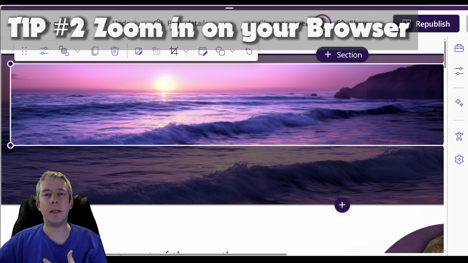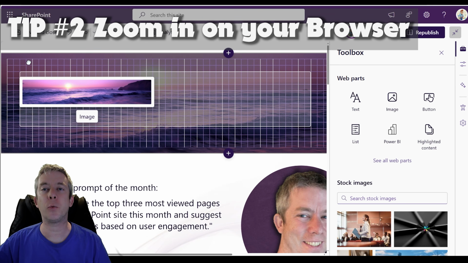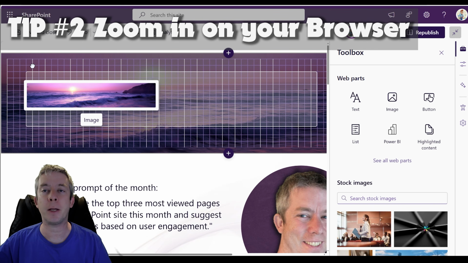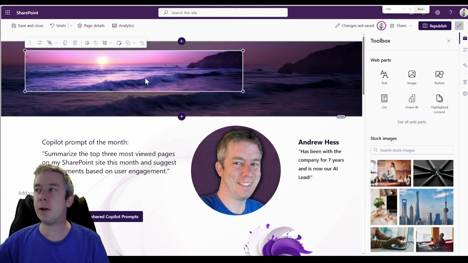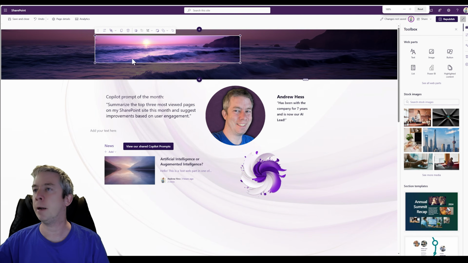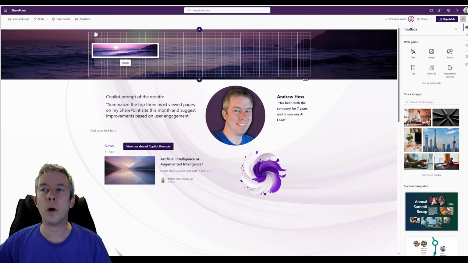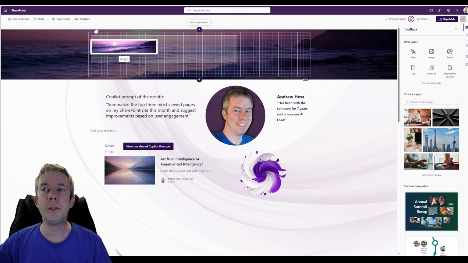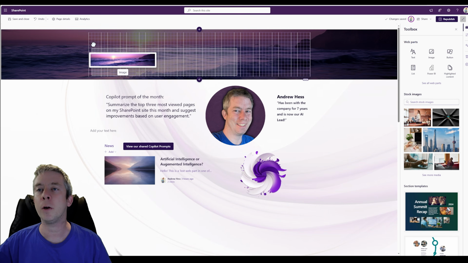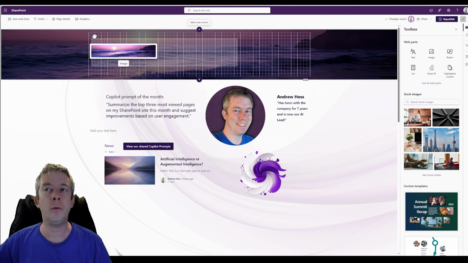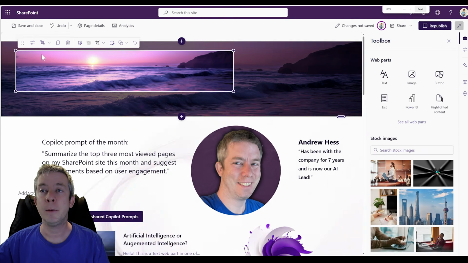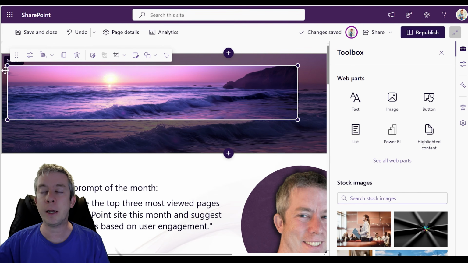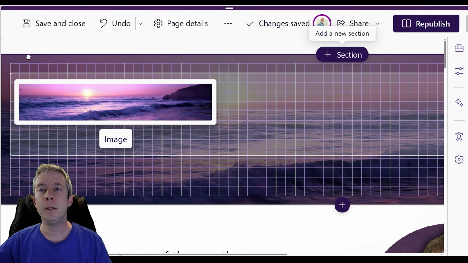Another tip is you notice that we have this grid view and things snap into place, right? You see that snap? But if you're not zoomed in, let's say you're at 100% of your site, and you try to work in that grid view, sometimes you just can't get your web part or the image that you're trying to move in the right spot. So go ahead and zoom in, press Control and plus, and that way you can get much closer to that grid. You see, I can get it into that grid view where I wanted to.